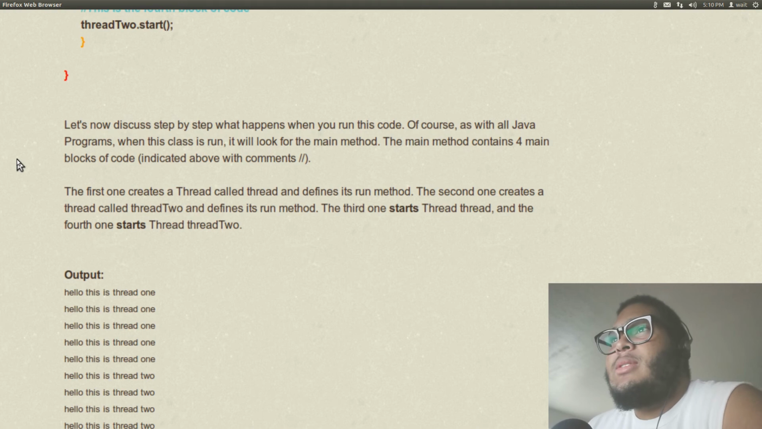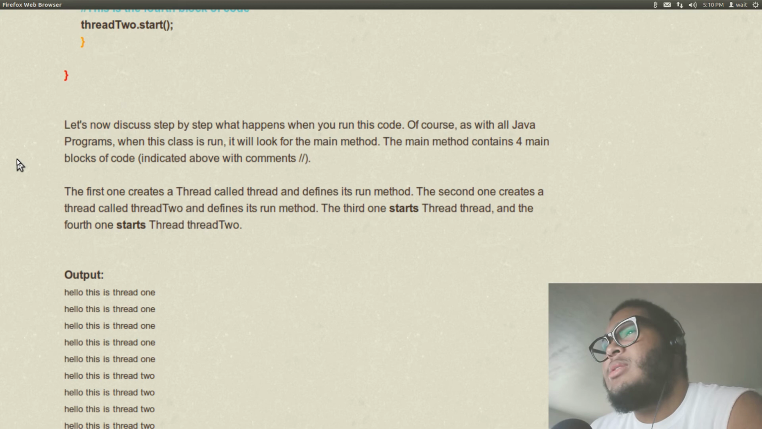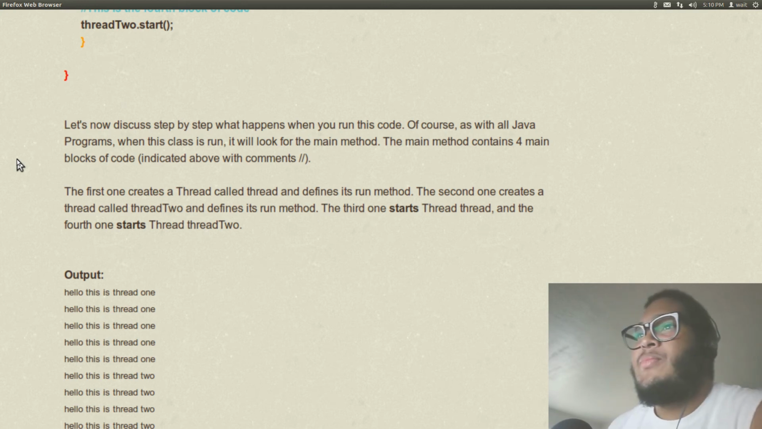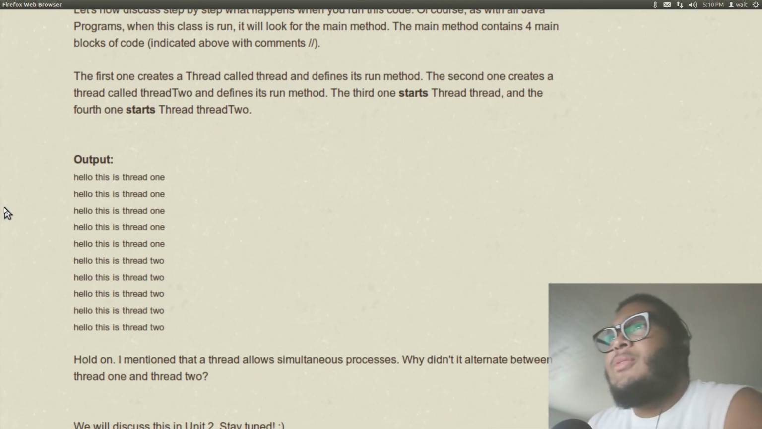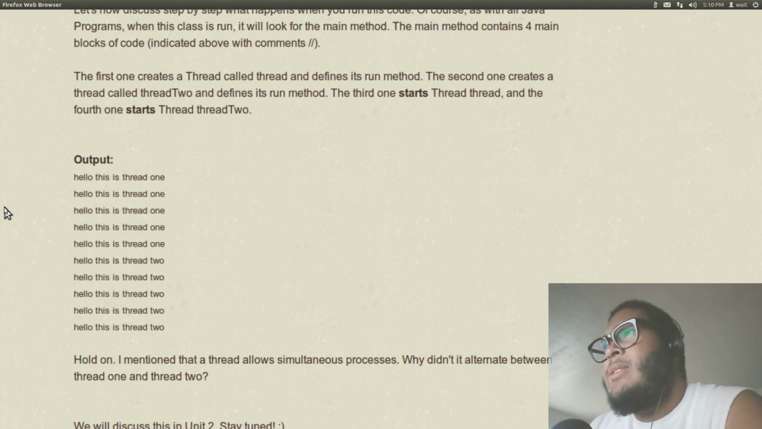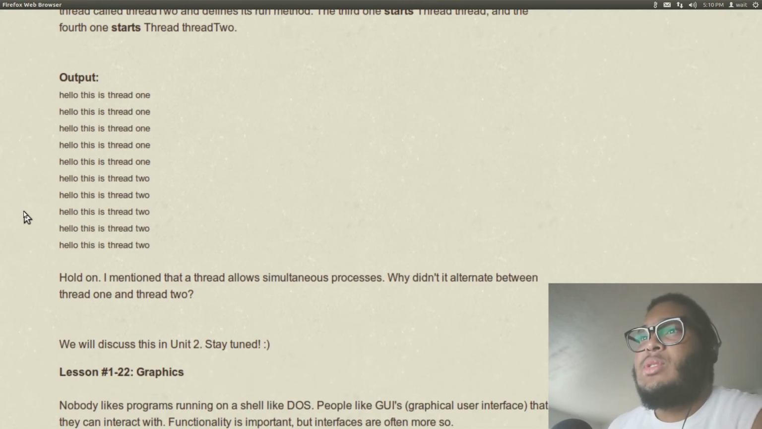Now let's discuss step by step what happens when you run this code. Of course, as with all Java programs, when this class is run, it will look for the main method. The main method contains four blocks of code. The first one creates a thread called thread1 and defines its run method. The second one creates a thread called thread2 and defines its run method. The third one starts thread 1 and the fourth one starts thread 2.